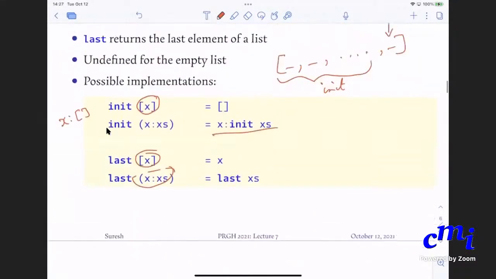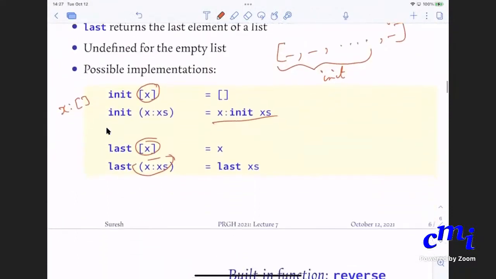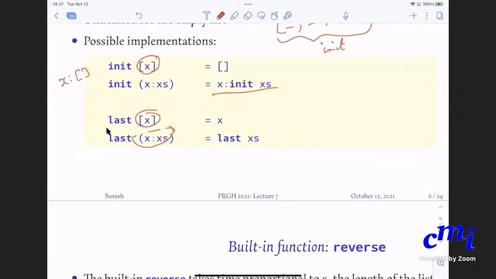Sir, what is the use of init? You might sometimes want a list which, so just like, what is the use of head, then what is the use of tail? It's just provided for symmetry. There are applications when you want to take the last element and everything but the last element. Like if I have a list and I want to put the last element to the front, I'll take the last element and say last of xs colon init of xs. Isn't that what I will do?